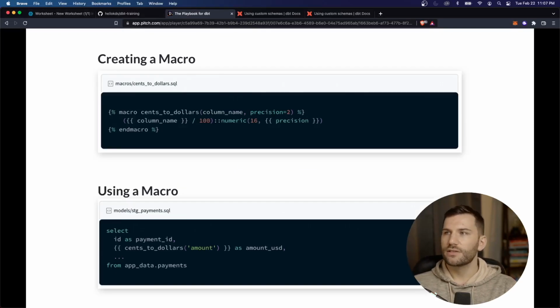But let's take a look at a simple example to drive home the purpose of this. So macros align with the Jinja templating concept as well. They'll fall under the macros directory because we determine that's where we're going to set those in our project. In this example, there's a macro created to convert cents to dollars. And there's some logic here. We can see it's taking a column name, dividing by 100, converting to numeric to a precision. And this is something that you would probably see reused a lot of times.